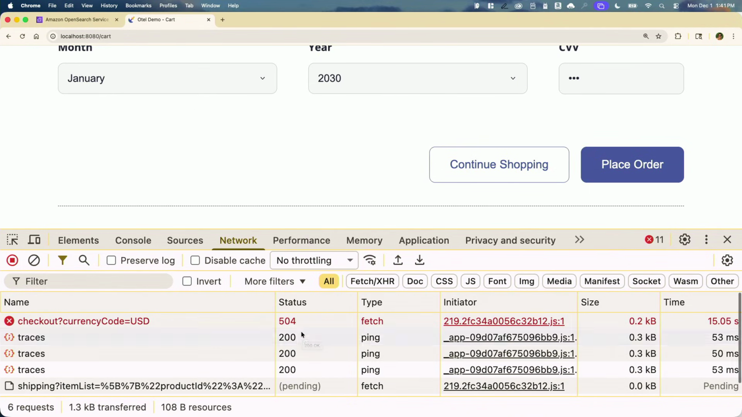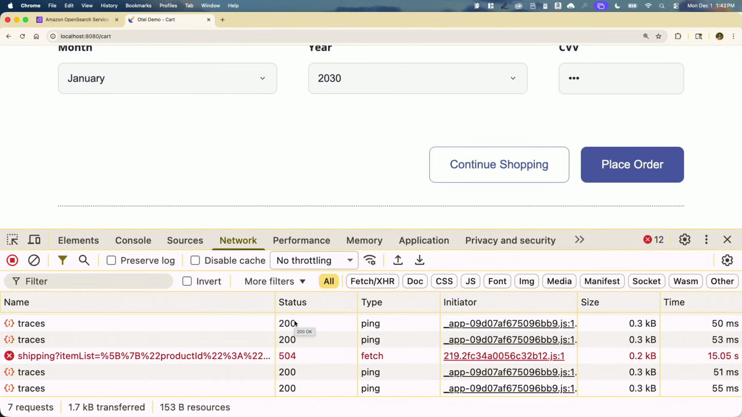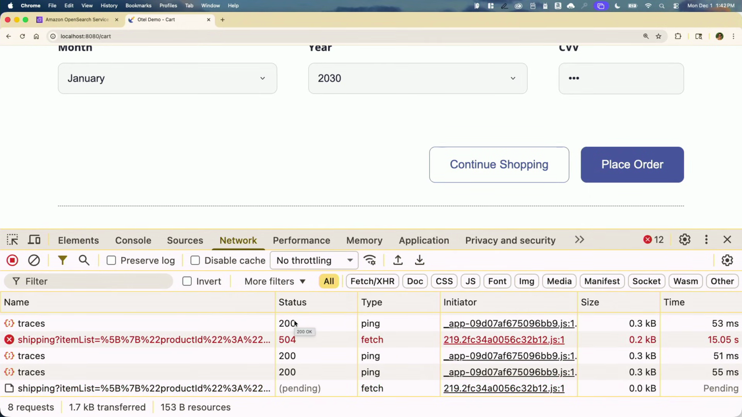It's actually timed out now with a 504, right? So there seems to be something wrong. 504, if you remember, is a gateway timeout HTTP error, right? So something is timing out somewhere. But in a distributed system like this, it's quite hard to find the root cause. So maybe, Ruben, we can have a look at OpenSearch dashboards to figure out what the problem is.